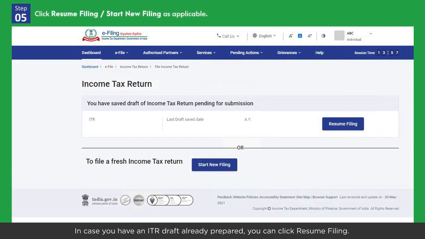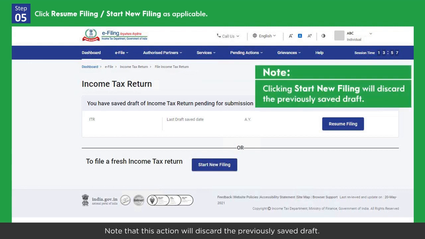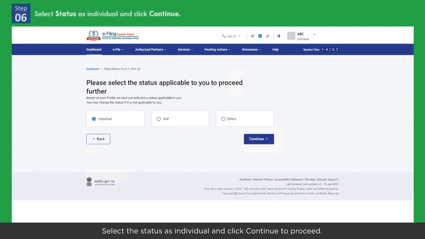In case you have an ITR draft already prepared, you can click Resume Filing. If you wish to start preparing a fresh return, click Start New Filing. Note that this action will discard the previously saved draft. Select the status as individual, and click Continue to proceed.